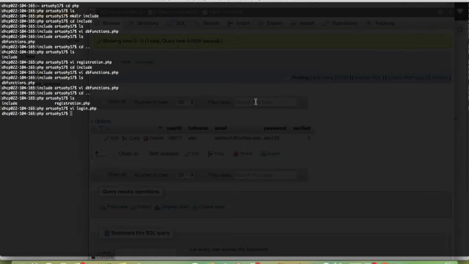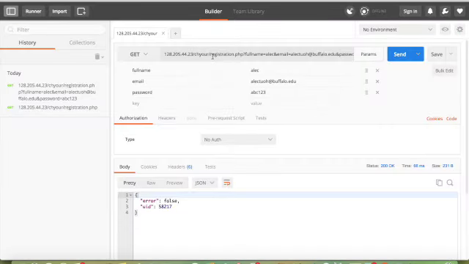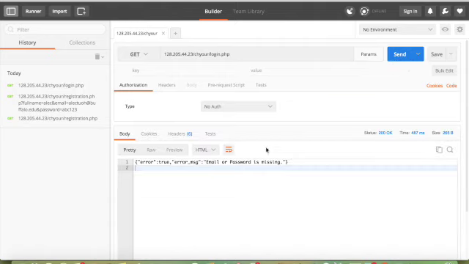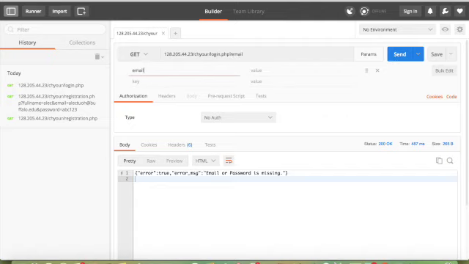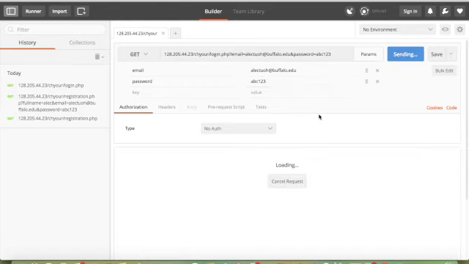It's in the database. So what we're going to do is try and use this as our login. We're going to go back to Postman, change this to login.php, send it. Message: email or password missing. So this is where we start. We do email, alec2@buffalo.edu. Password is abc123. Send. And just like that, we are logged in.